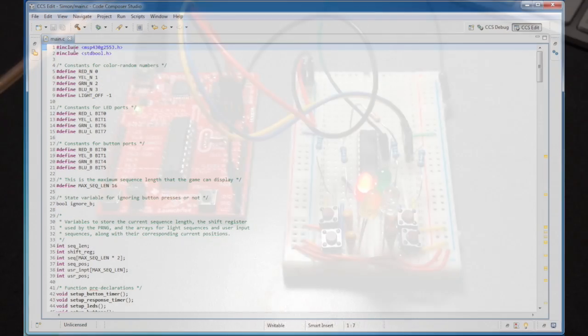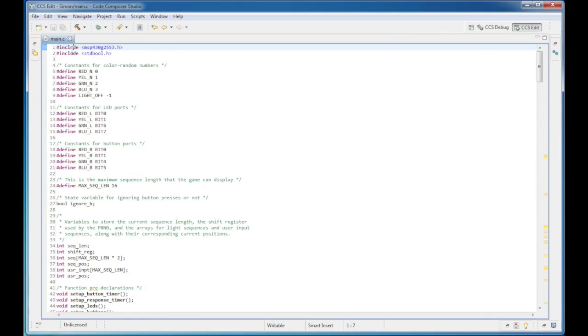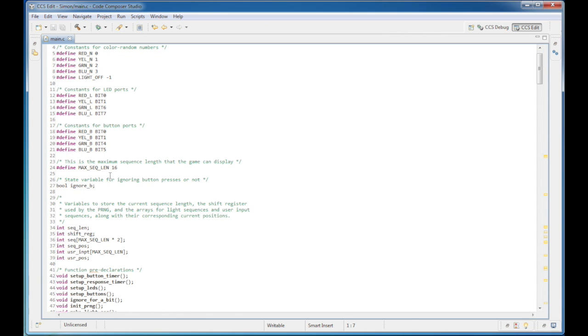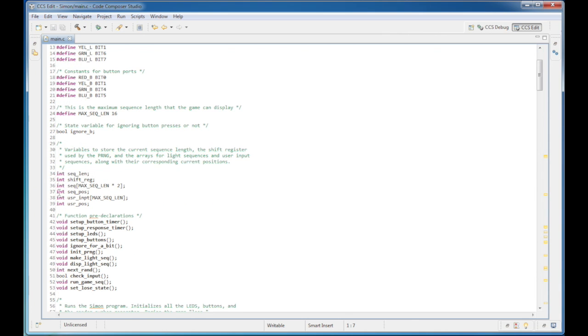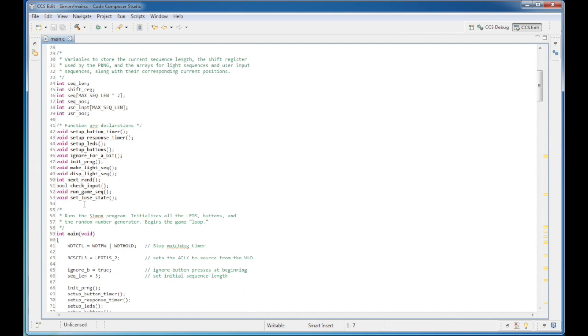So taking a look at the code for the Simon project, one thing that's immediately apparent is that the code base for this project is very much larger than other things that we've seen in this class. I'm going to go over a couple of the more interesting parts of this program, notably how the program flows from the beginning of the game to the end. Here at the top, we have lots of constant declarations to make the code a little more readable, and then some global variables to store the sequence that it generates, and the user's input, as well as some lengths and the current positions to represent the state.